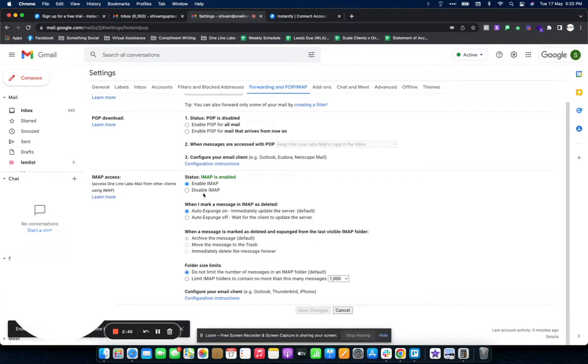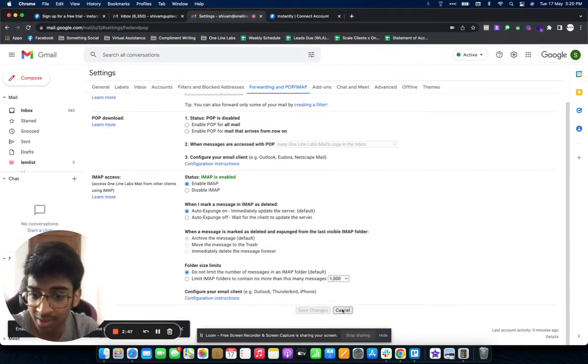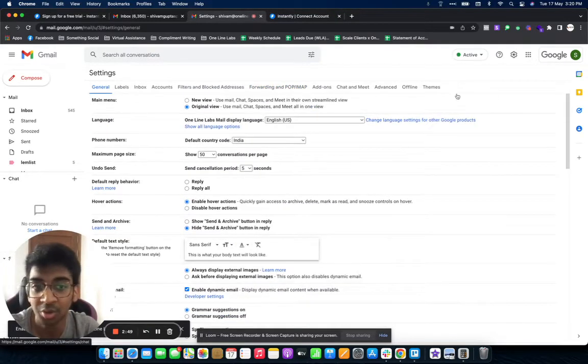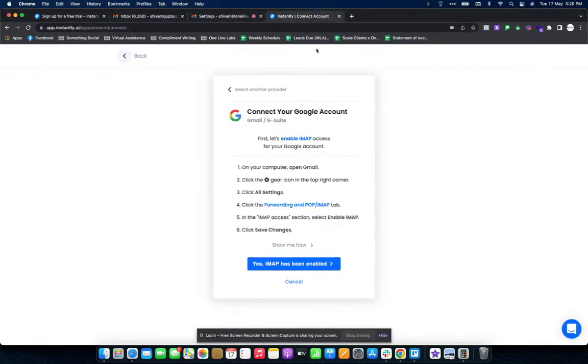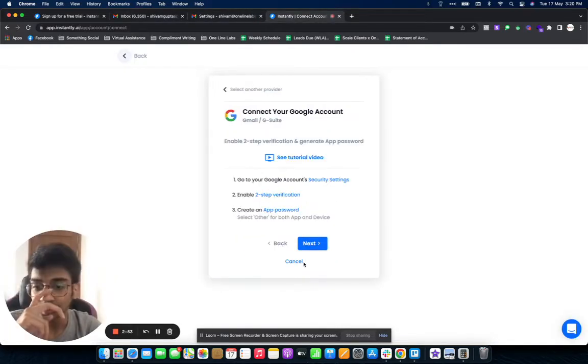So if you go over here, you enable IMAP and it's enabled right away because I've set up this account before. And I just go back on Instantly. I say, yes, IMAP is there. Now you have to go to your Google account security settings and enable two-step verification and create an app password. So you don't need to actually log into your account with the password. It uses this app password to actually connect to Instantly. So let me just take you right to that page.